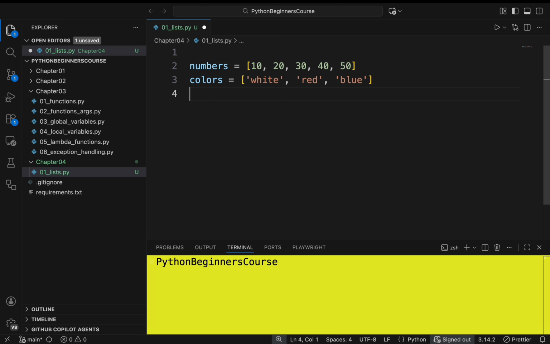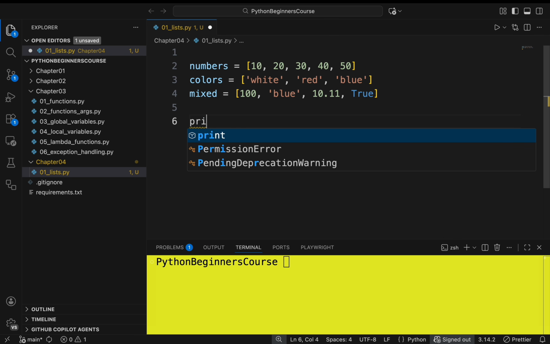Let's create a third list called mixed. In this list I will add the integers, then some strings, and after that I will add some floating point numbers. Then finally I will specify the boolean value. So far you have seen how to create lists in Python. Now I will show you how to access the list elements by using the index.